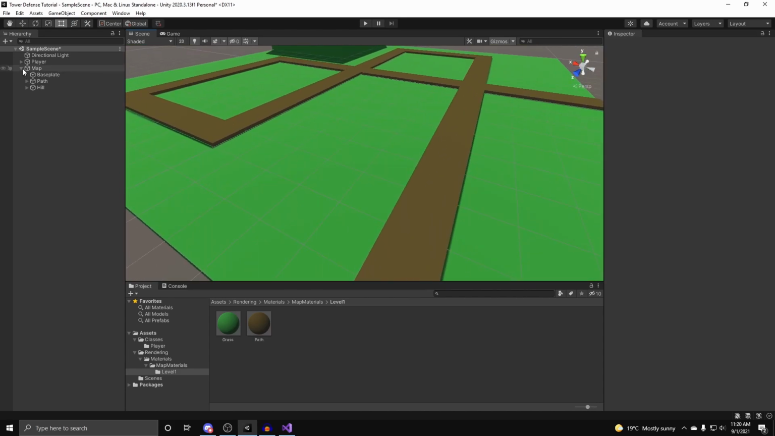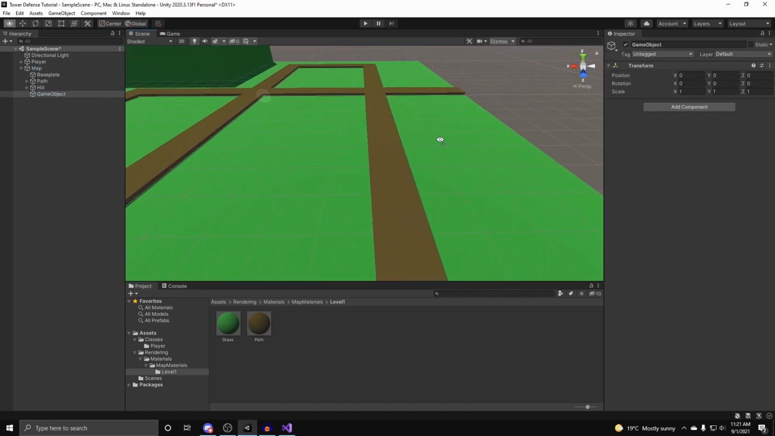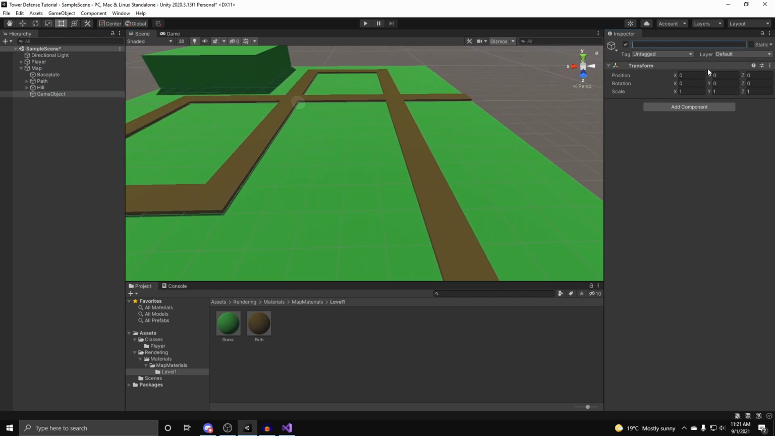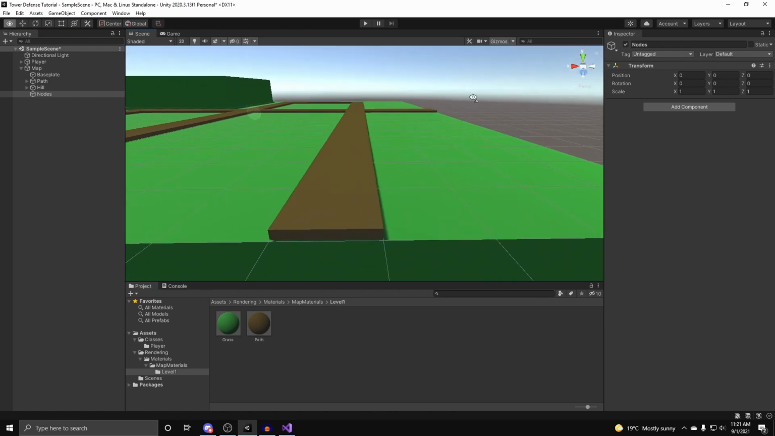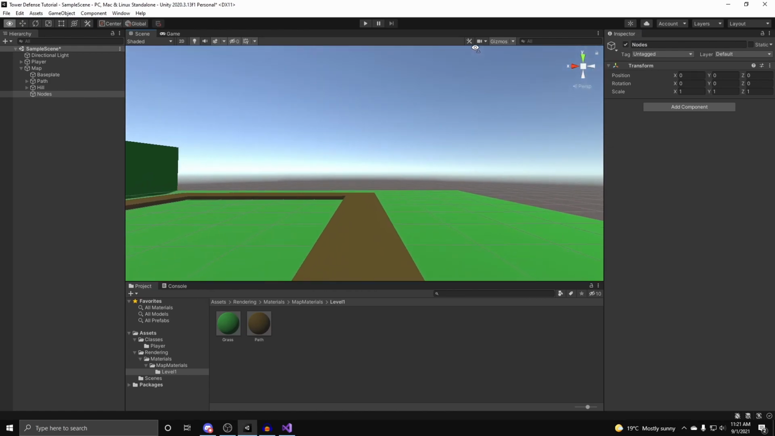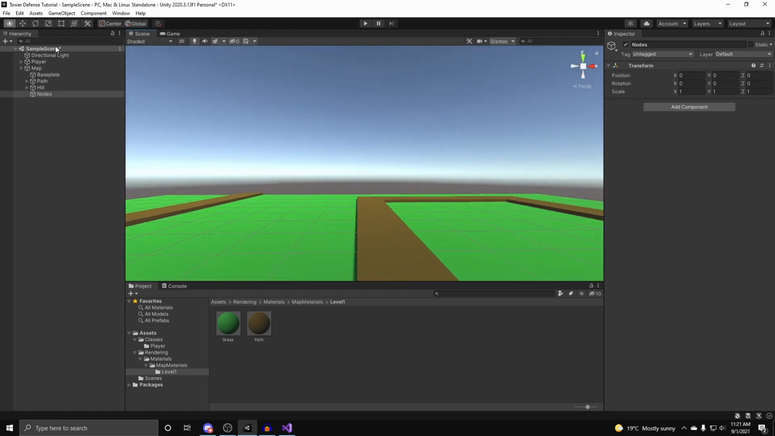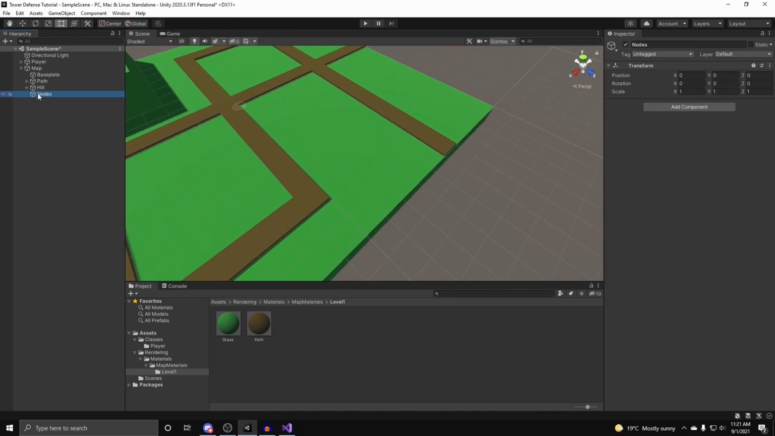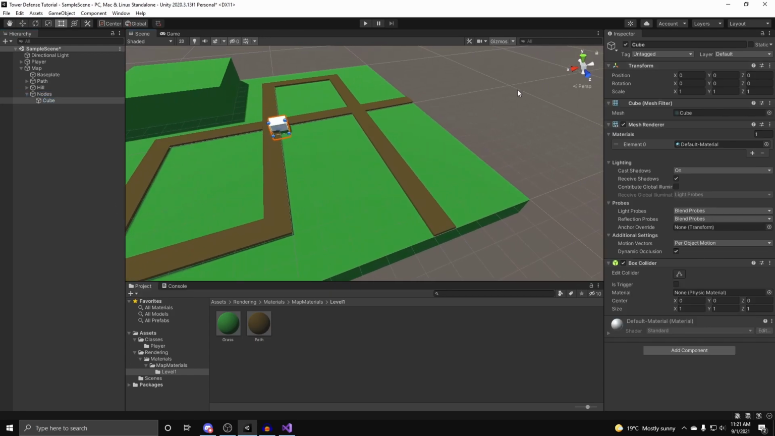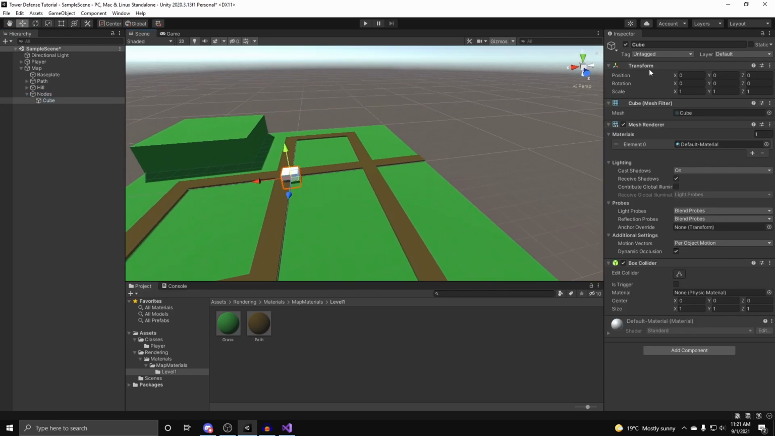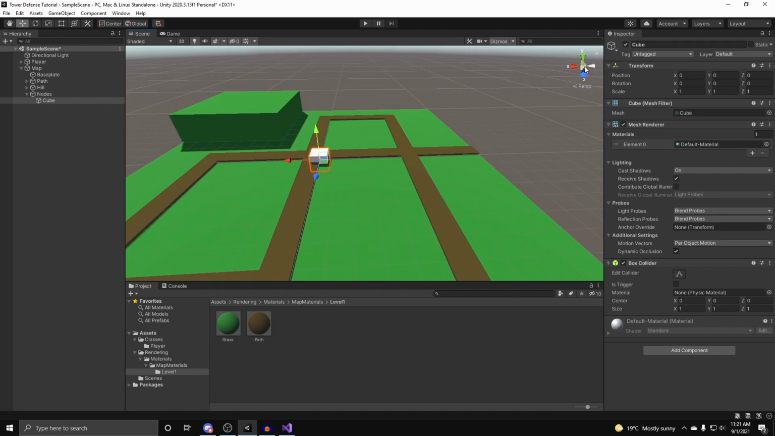So in your map, create another empty game object, and you're going to call this nodes. And this will be for when we want to move our enemies to each node. So we go down here, around, and to set this up, what I like to do is use cube objects, as it helps me visualize where the enemies will go.